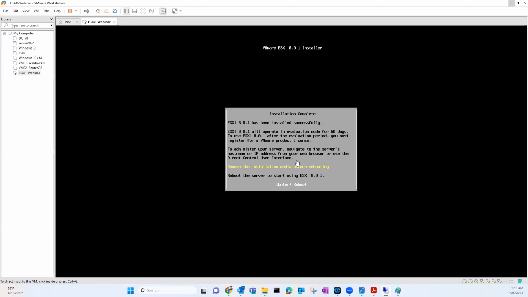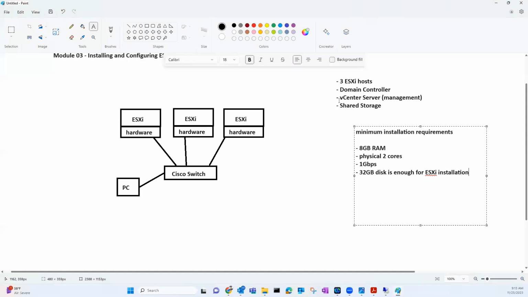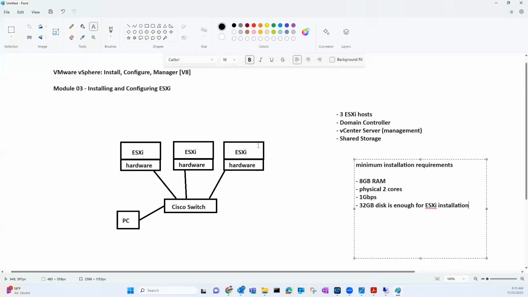I have a question from Mr. Zakaria. Basically, to understand this whole training, the VMware vSphere training, as I mentioned earlier, you need a minimum of 3 ESXi hosts. Yes, thank you, Pichul.